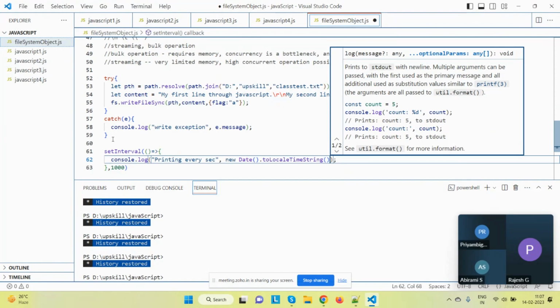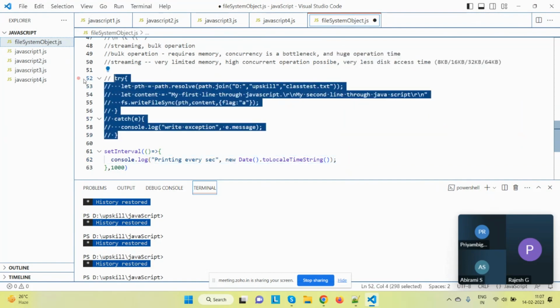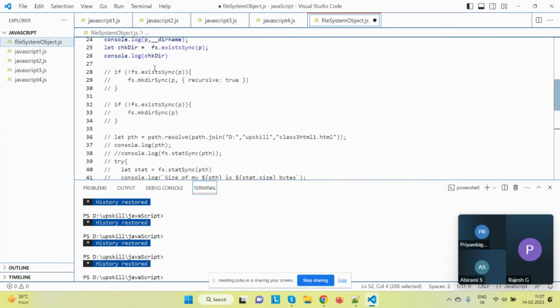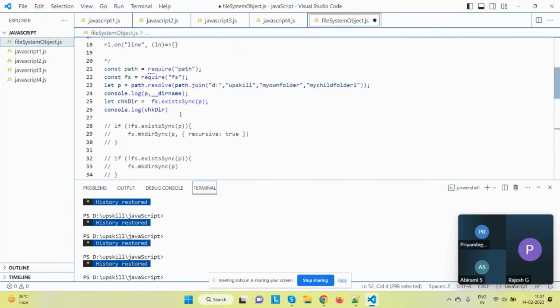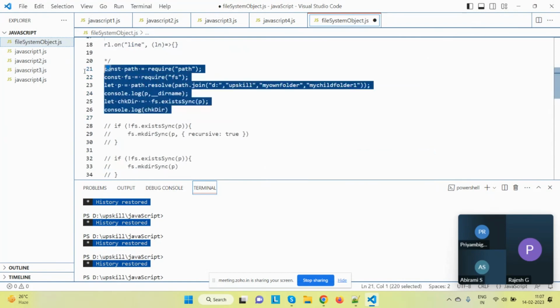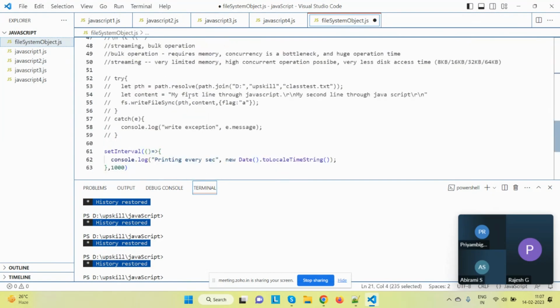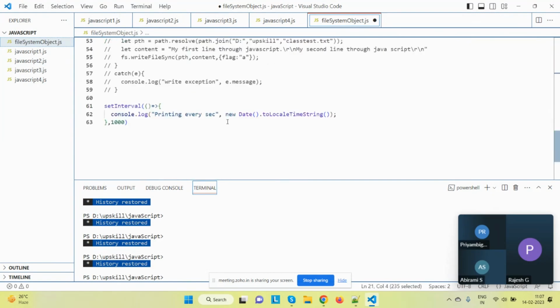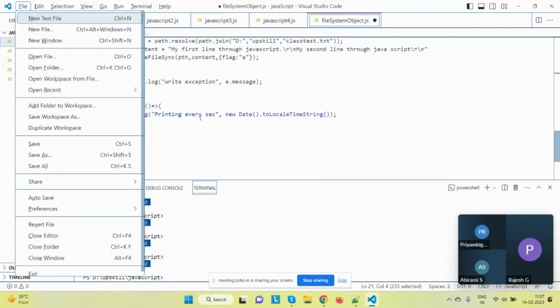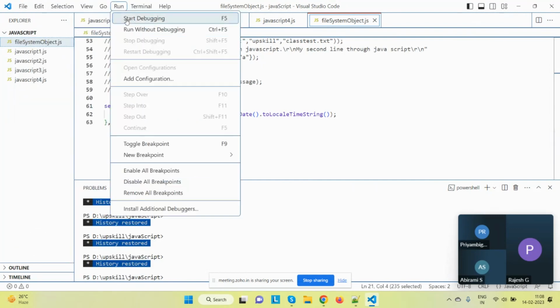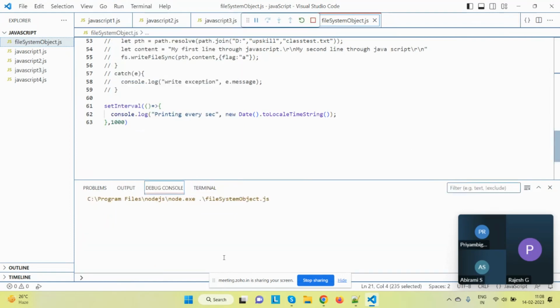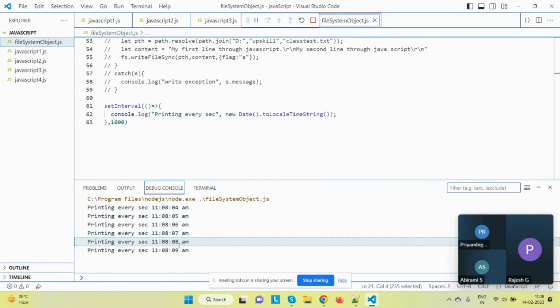If I just execute this, all other code I'll comment out. Already the previous code is commented. This code also I'll comment out. All code is commented. So now every 1 second I'm just printing this line. File saved, run, debug mode. I'm running in debug mode. You can see now, every second it keeps printing the data.